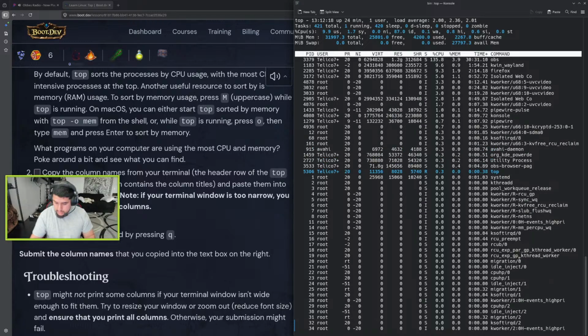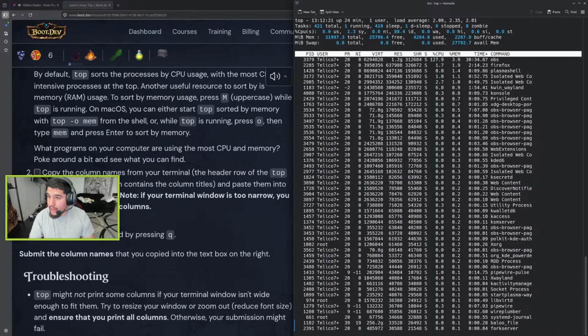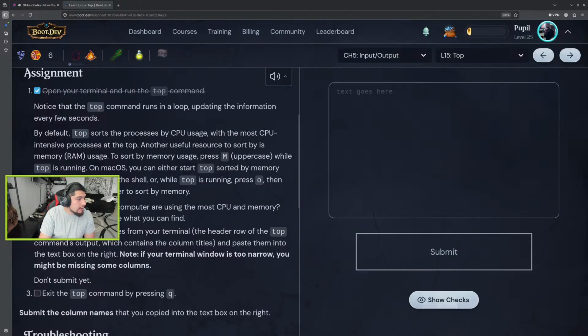Alright, so Shift M. So by memory, OBS as well, just like the graphical interface program also said. OBS, Firefox, Plasma Shell, Isolated Web, OBS Browser, all that stuff, Xorg. Alright. libvirtd, PipeWire, okay. So the first one, done.